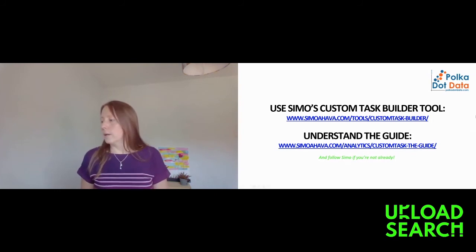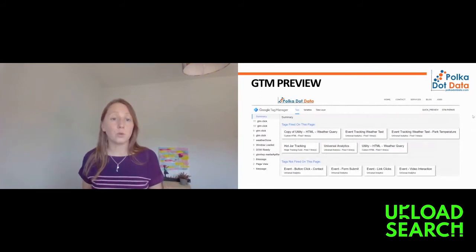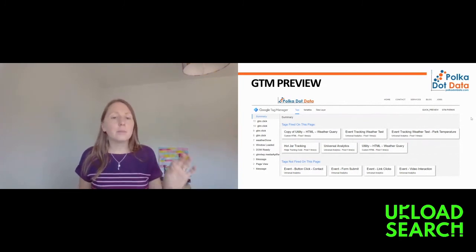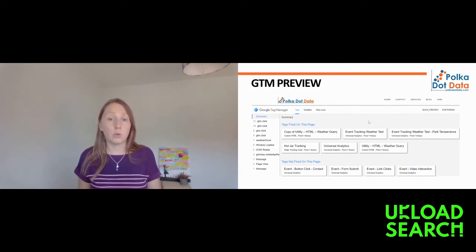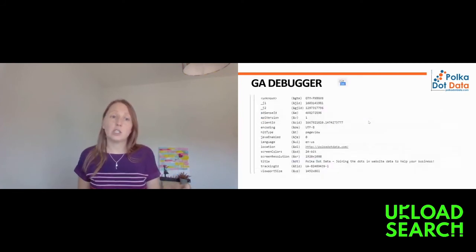Okay, next one. GTM itself, you've got the preview tool. If you're not using this, then why are you here? No, I'm sure you will. This tells you what tags are fired, and is really useful for debugging and understanding what is working and what's not. My favorite debugging tool is actually GA Debugger.